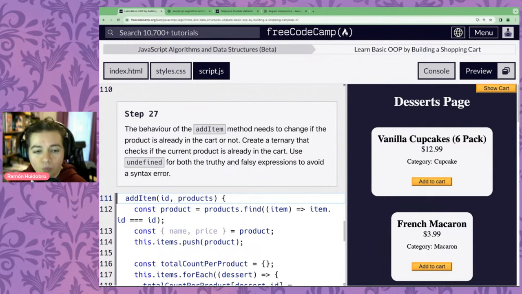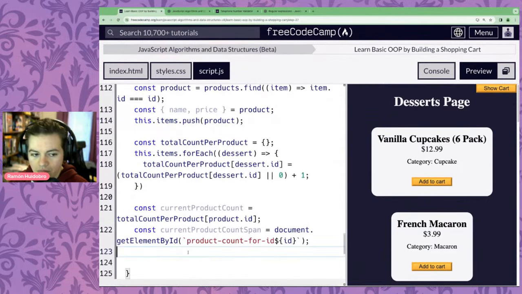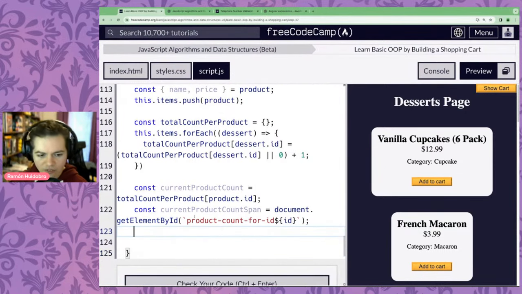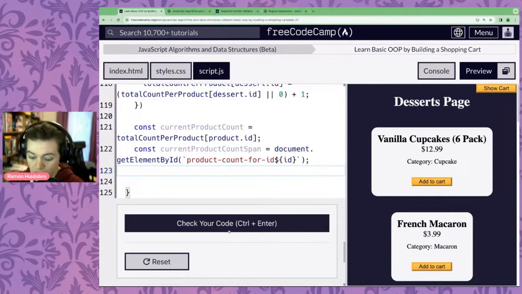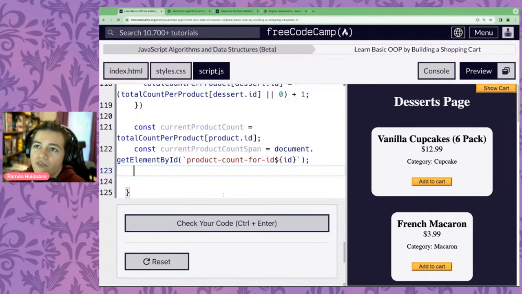So what we're going to do is make our add item functionality vary depending on whether we already have at least one of that product in our cart or not. And we're going to use a ternary to check if the current product is already in the cart. And we're going to use undefined for both truthy and false expressions to avoid a syntax error. I'm not sure I understand what this wants, but we'll figure it out. And if we get stuck, we can check our code and see what it wants. If we want to find out if our shopping cart contains it, we want to go this.items.find.